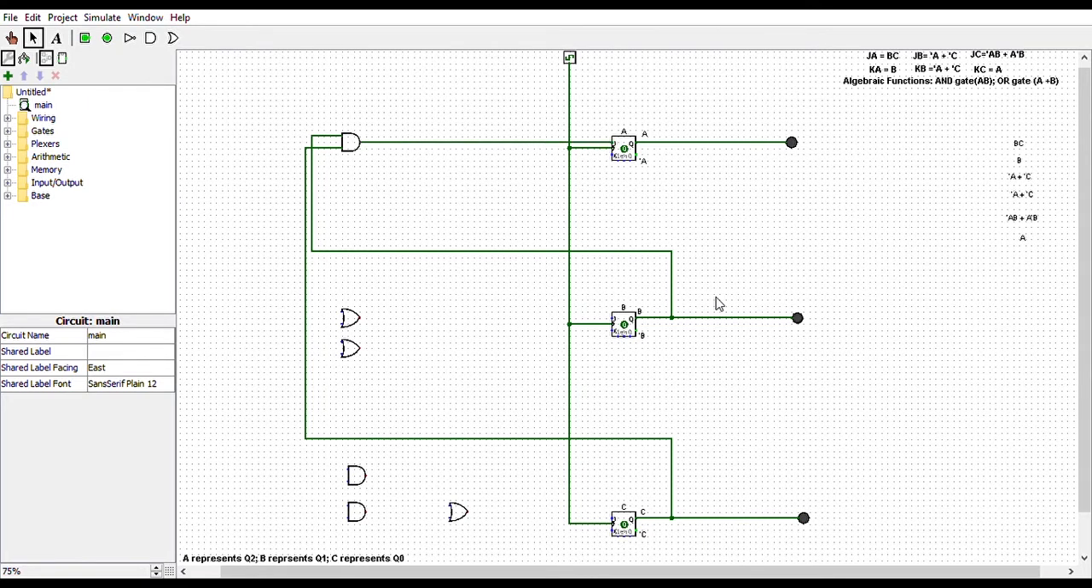KA equals B. In this case, we don't need any gates. We'll just look for B and draw a wire straight from B into the flip-flop. And that flip-flop is complete.